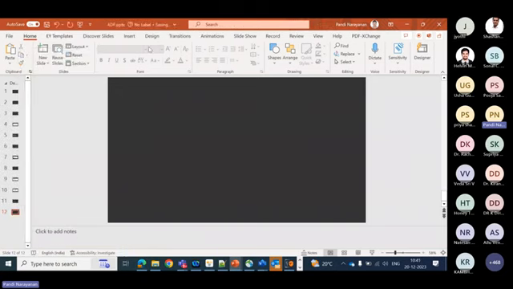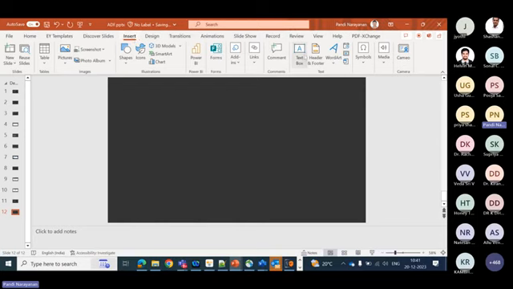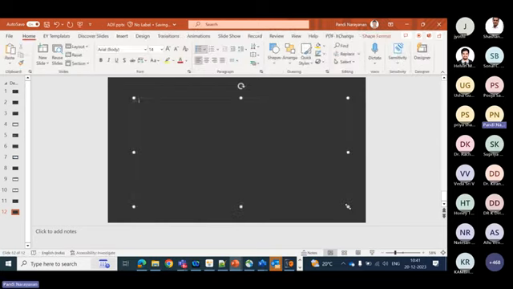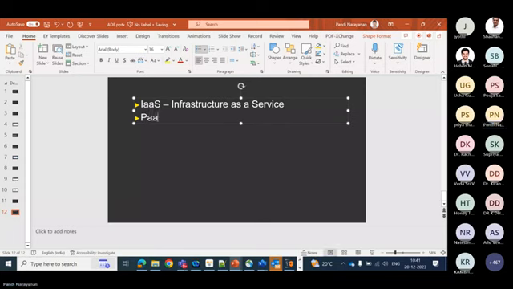So what I was telling about, there are three types of cloud offerings by these cloud providers. One is IaaS, this is called infrastructure as a service. Then next is called PaaS, this is called platform as a service. The third one is called software as a service.